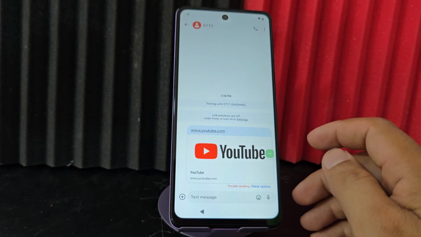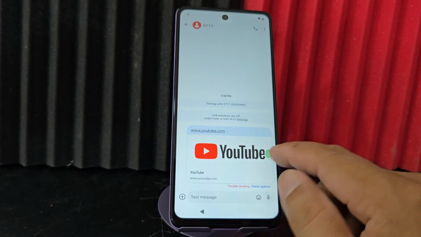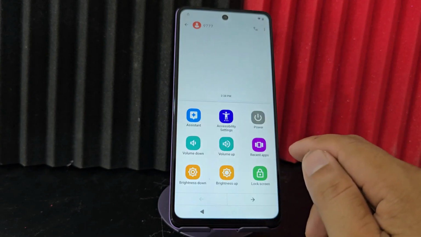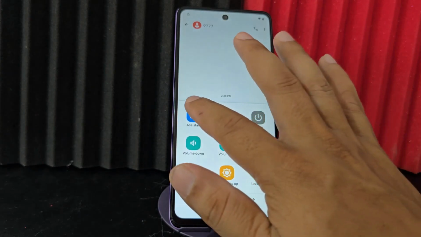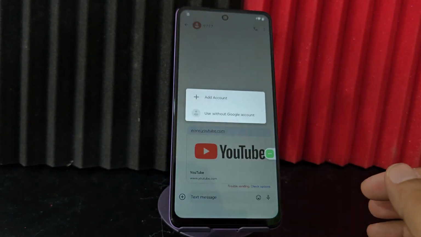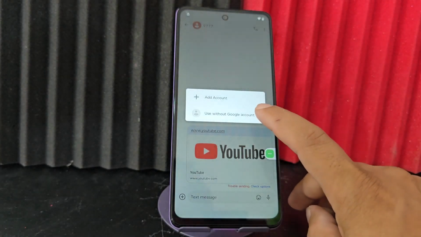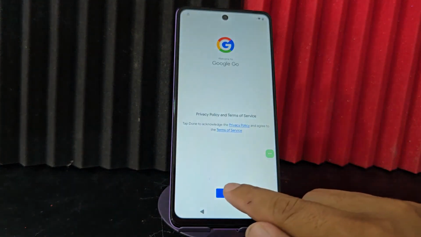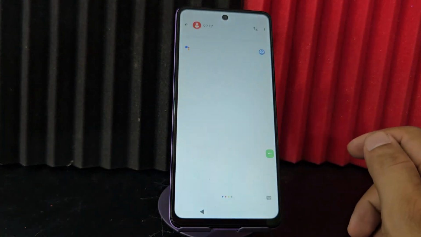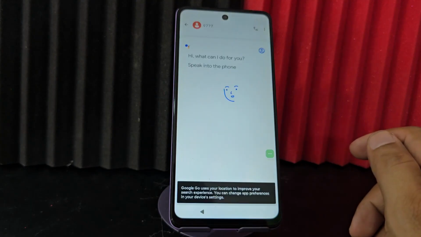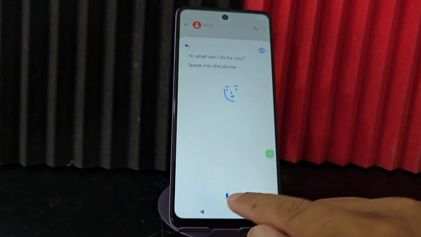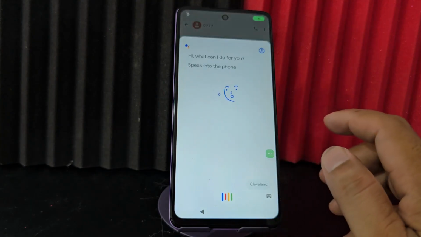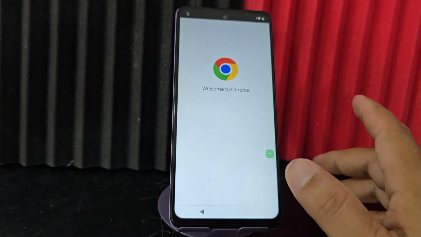What are we going to do? Well, we are going to click here, and we are going to click on the assistant. We are going to click here where it says use a Google account. Here we are going to click where it says accept, open. We are going to click on it and we are going to say open Google Chrome, and it would take us to Google Chrome.